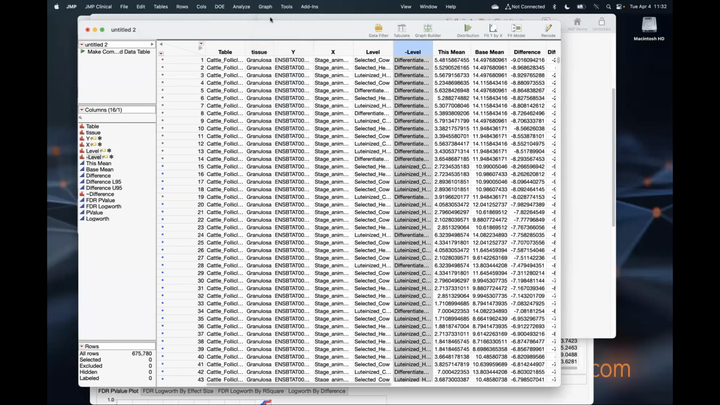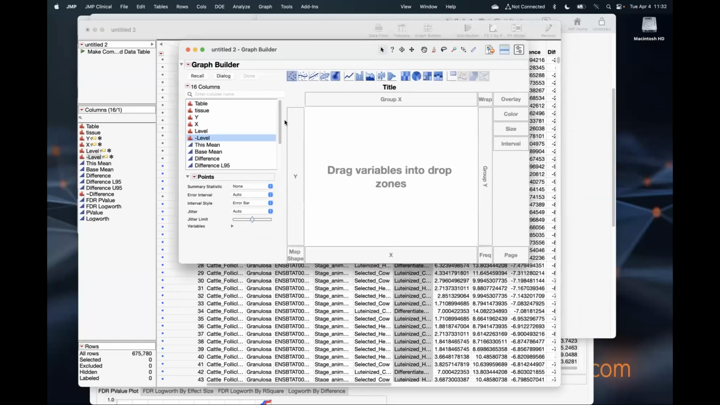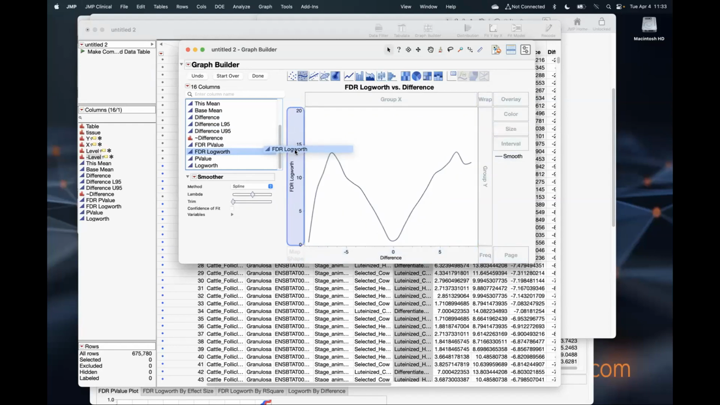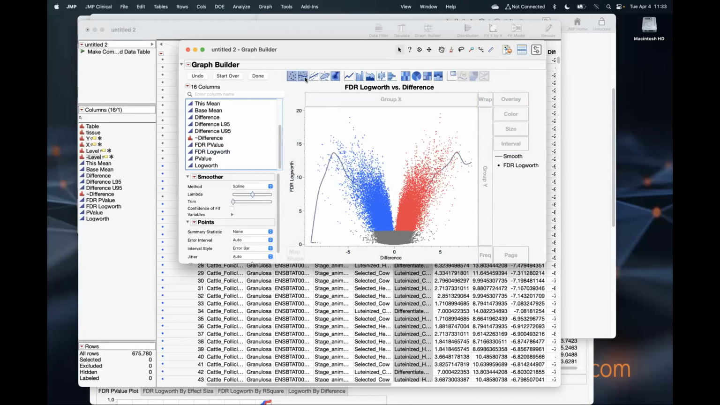Go to Graph Builder. I'll manually do it for you. I can put my difference on X. I could put my false discovery rate, which we'll call the FDR log worth. This is the negative log 10 p-value. We want data points. Seems like it looks nice.